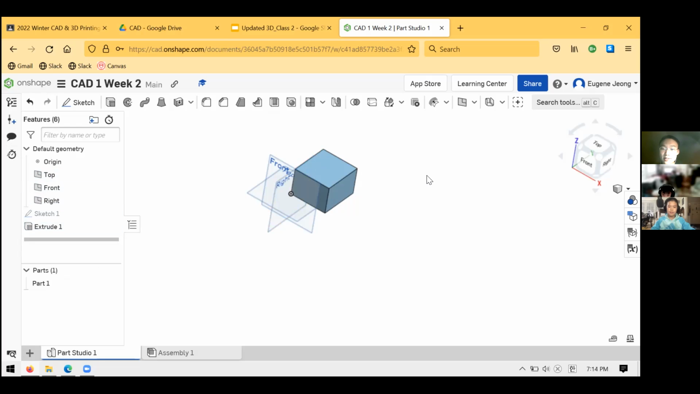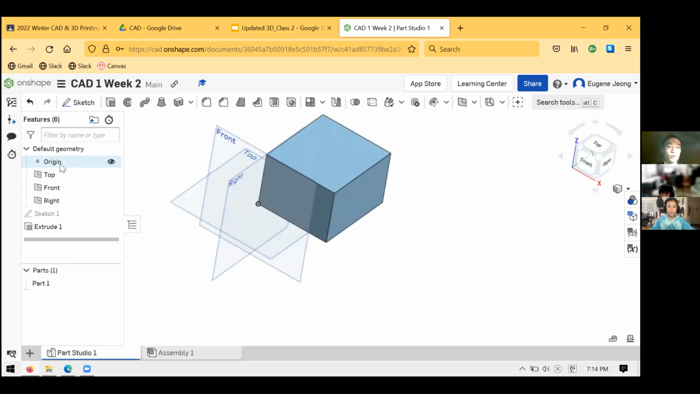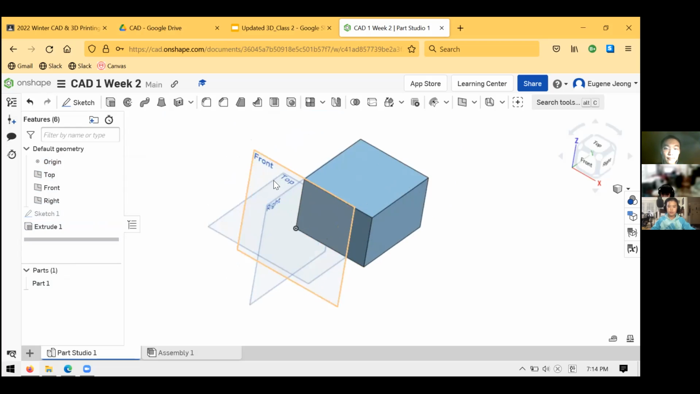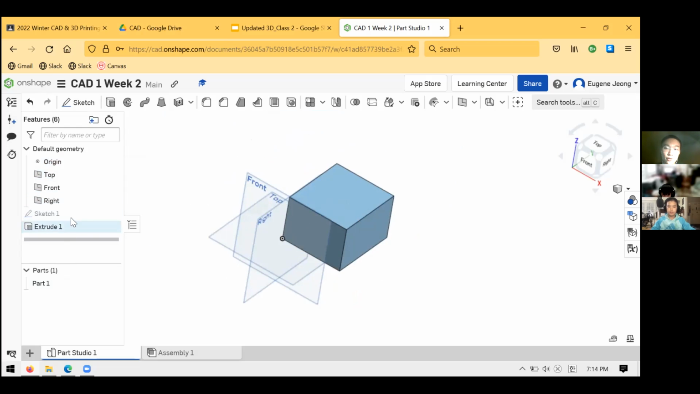You notice when you first created this workspace, we have this whole interface here on the left. And when we first created it brand new, there was nothing in it except for origin, top, front, and right, which were your 3 planes and the very center of your workspace, which is the origin. But now you can see there's 2 new things in it. And these are the things that I created. I created sketch 1, that was the rectangle that I drew in the top plane. And I created extrude 1, which was the cube.